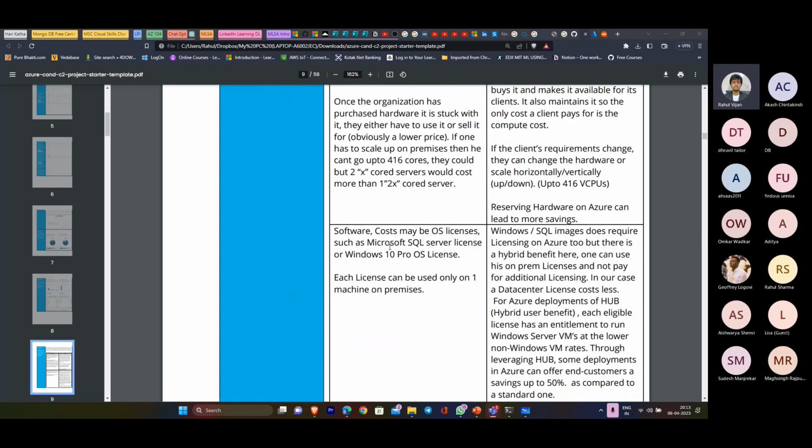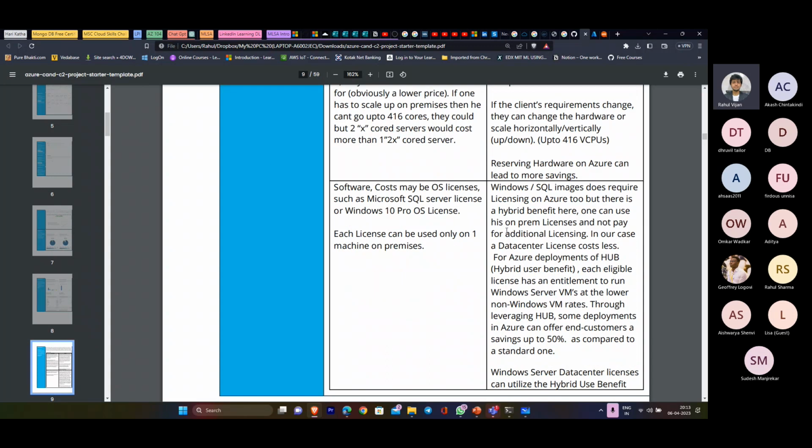The software cost may be OS licenses, such as the Windows key or other licenses, Windows Pro OS, etc. Each license can be used by only one machine on premises. So, for example, if you have these license keys and you are migrating to cloud, another benefit is that if you have keys on your on premises, you can use those same keys on your cloud environment. This won't cost you more. You don't need to buy more keys when you are renting a Windows virtual machine.